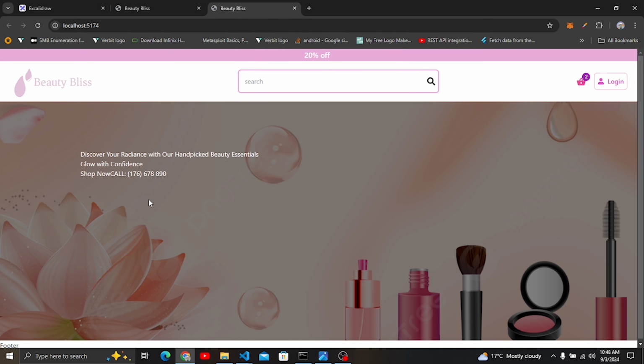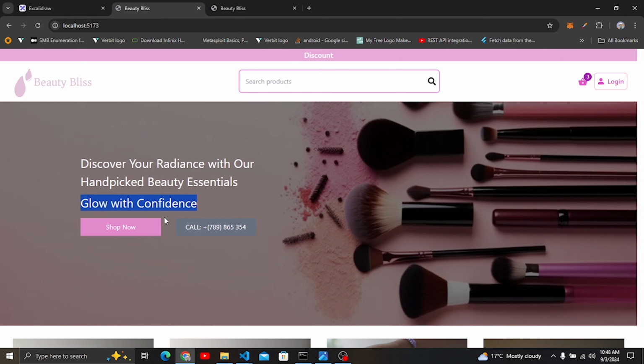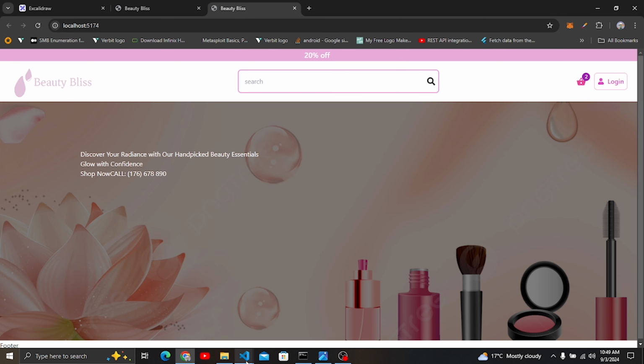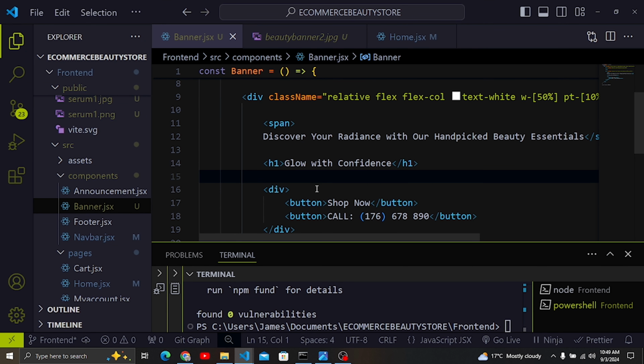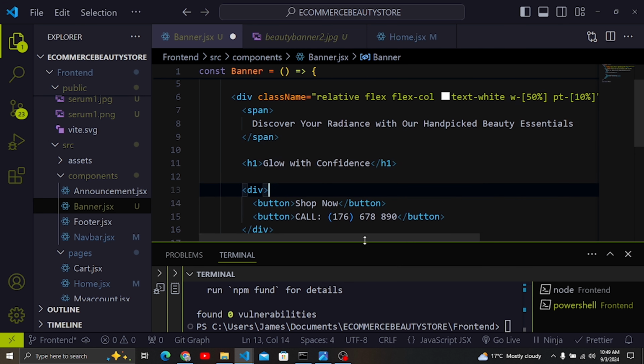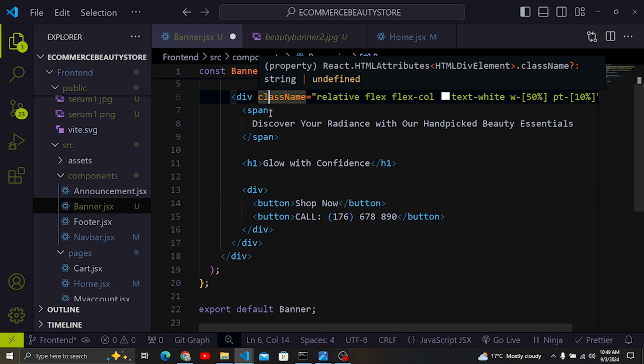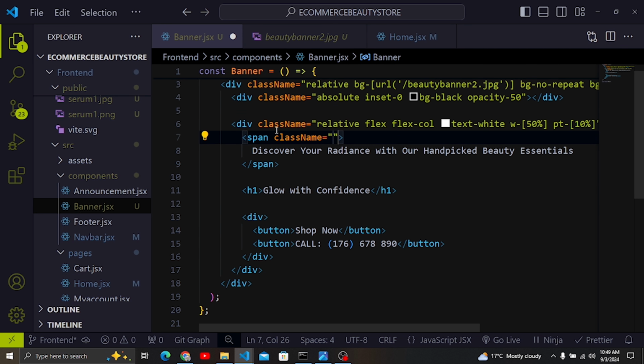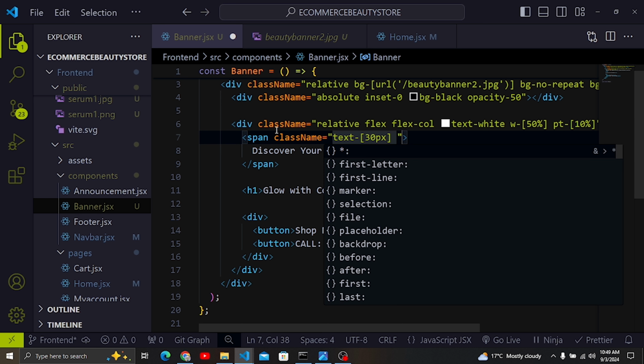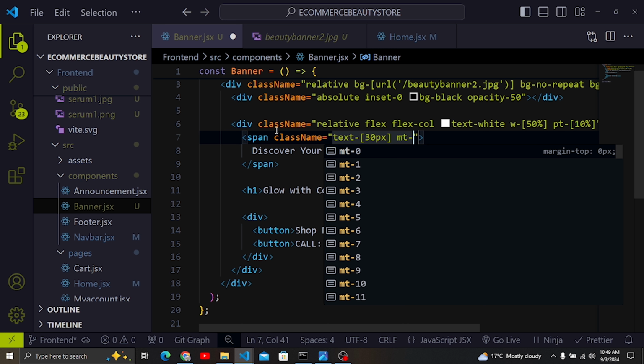So yeah, you can see this one is just text here, and we have not actually styled that. So let us style this text. Let me format my code here first of all, and also I'm going to push this down so that we can have a space to work in. Let's add a class name here, and for this text, the first thing I'm going to give it is a bigger font size, a font size of 30 pixels. Also we are going to have a margin top of 3.